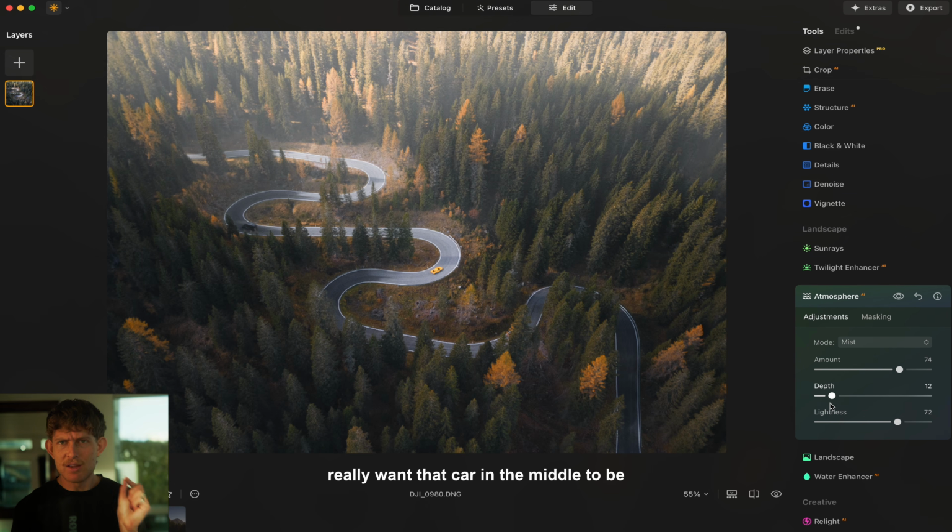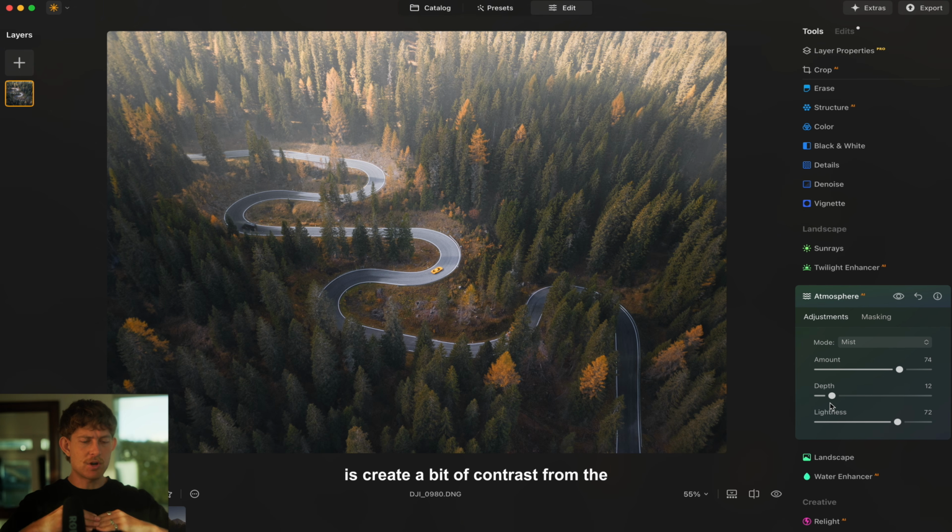I really want that car in the middle to be the center of focus. So what I'm trying to do here is create a bit of contrast from the bottom to the top of the image. We already naturally have a bit of lightness in the top, so it makes sense to kind of enhance that.